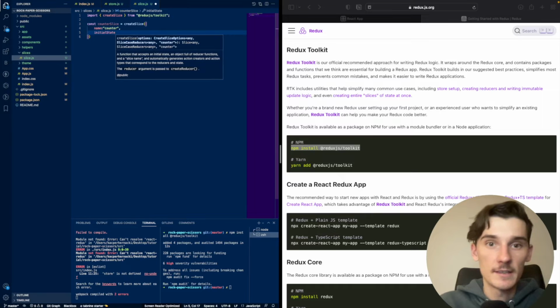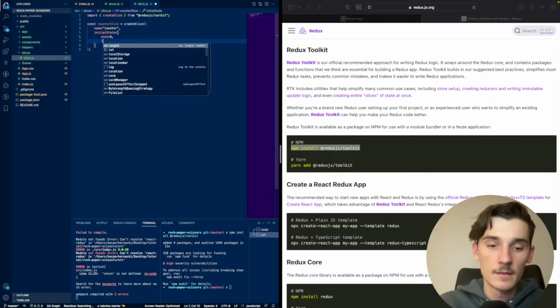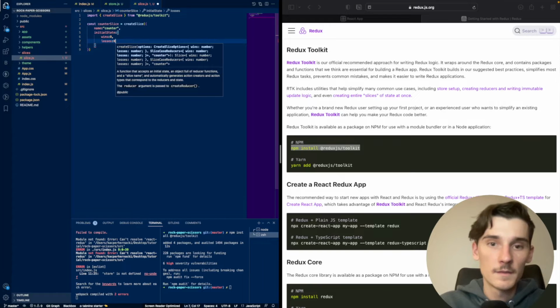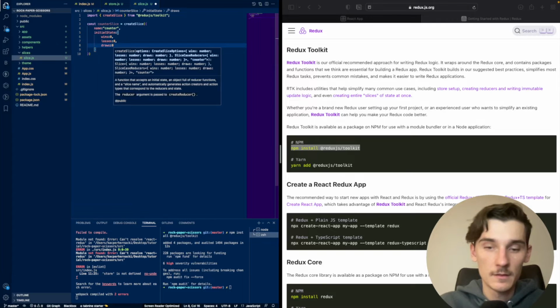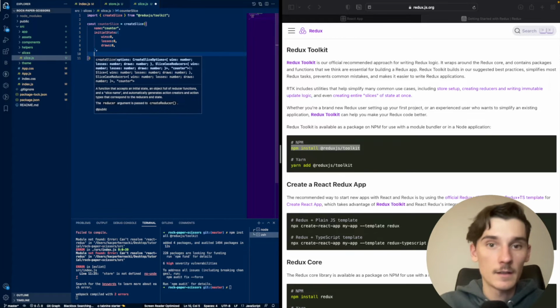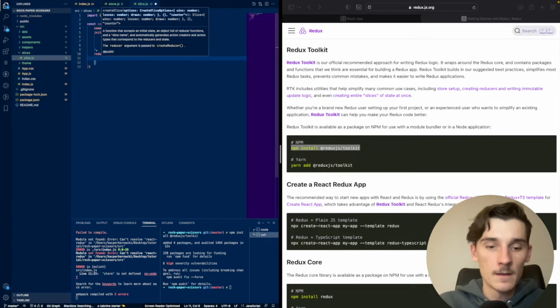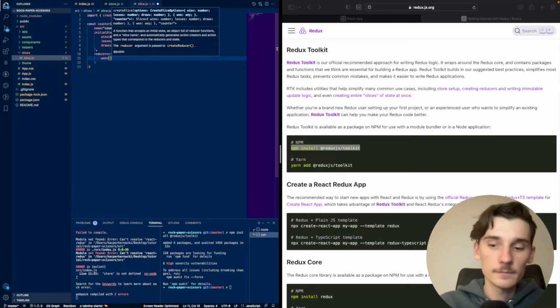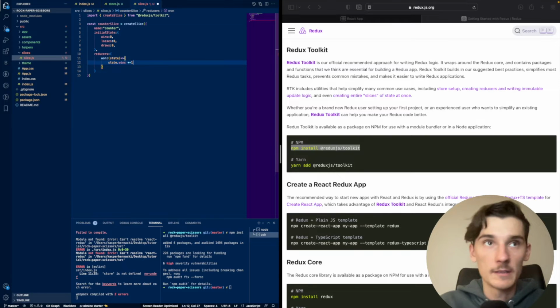Initial state is wins 0, loses 0, draws 0. I can go further. Reducers: won, state arrow function, state wins and increment it by 1.